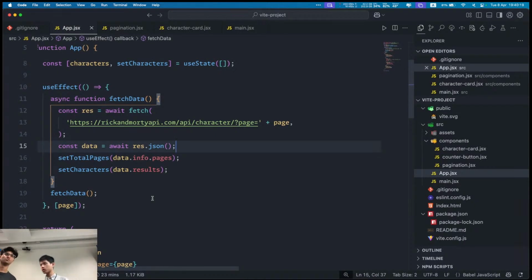And add like boundary checks for the page. You can just do -1 when it goes below 1. I don't know what you're talking about. When you go below 1, then it goes to 0.